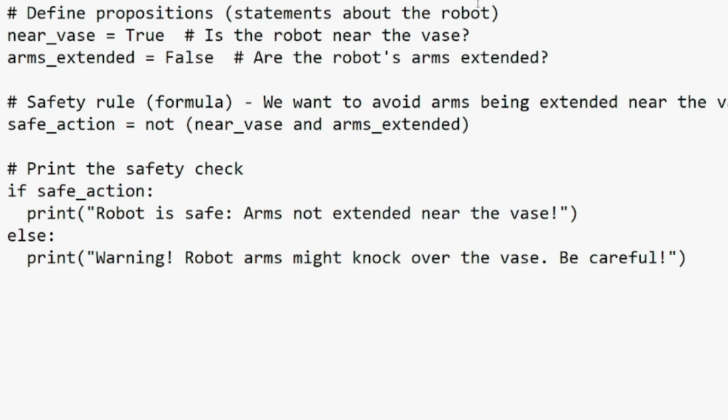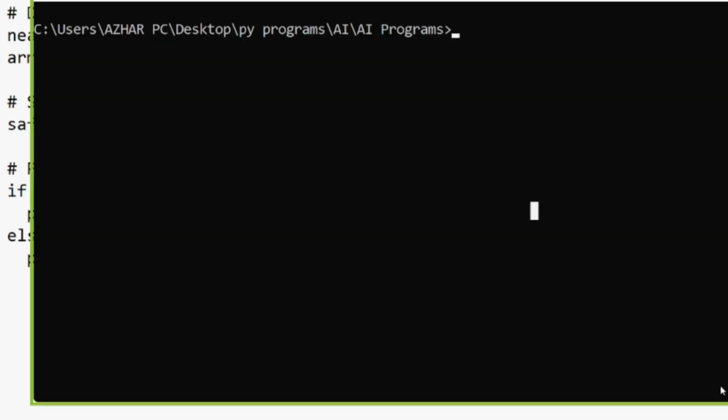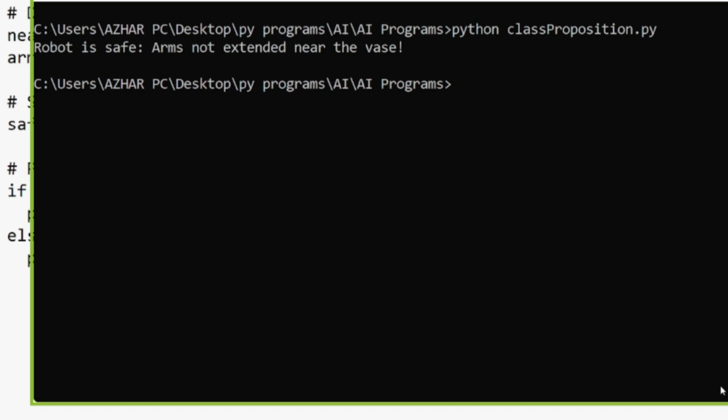Okay, let me open the command prompt. If it is near the vase and the arms are not extended, it is safe, right? So let me run that again. What will it give? Robot is safe, arms are not extended. Okay, let me run one more scenario.